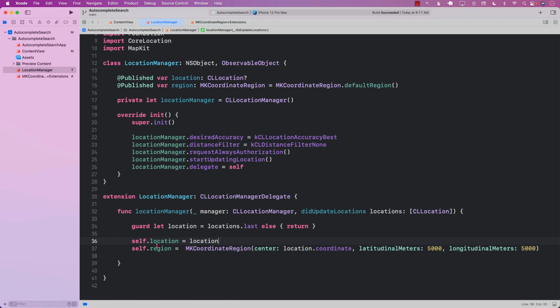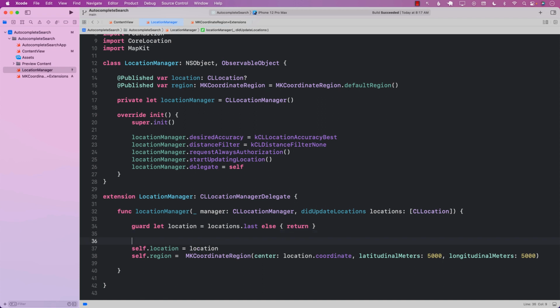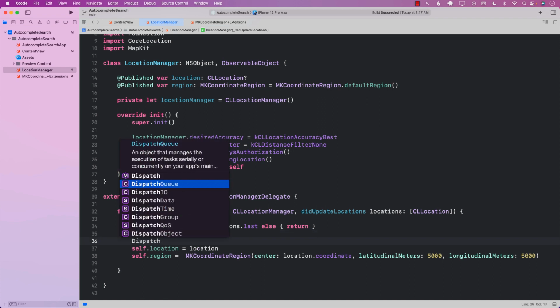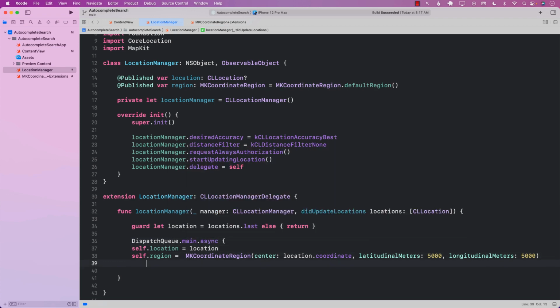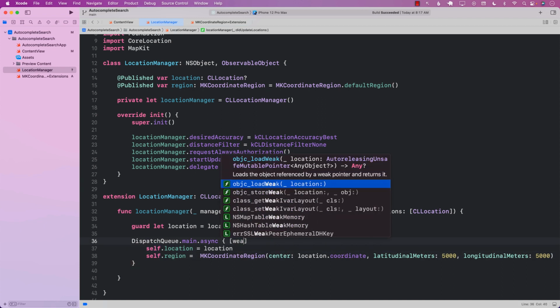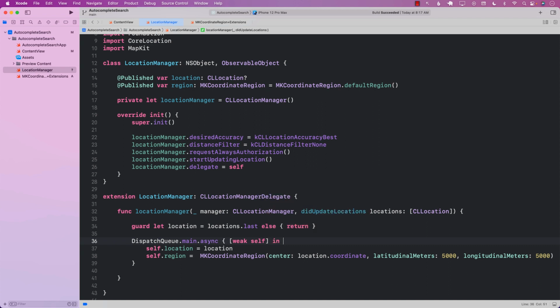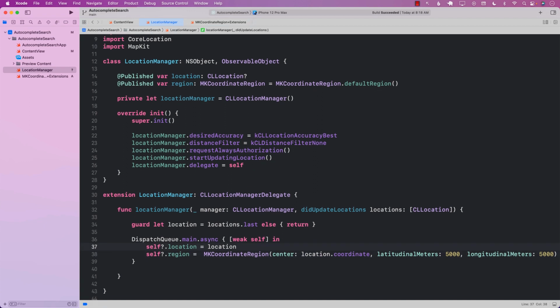Now both of these properties, the location property and the region property, are declared right here, and they are marked with published. So whenever something is marked with published, we need to make sure that we are doing that on the main queue. So I'm going to say dispatch queue dot main dot async and simply go ahead and wrap this inside over here. And just going to make sure that this particular self actually does exist. And there we go. So we're just going to go ahead and wrap it with weak self. All right. So this is going to allow us to get the location.